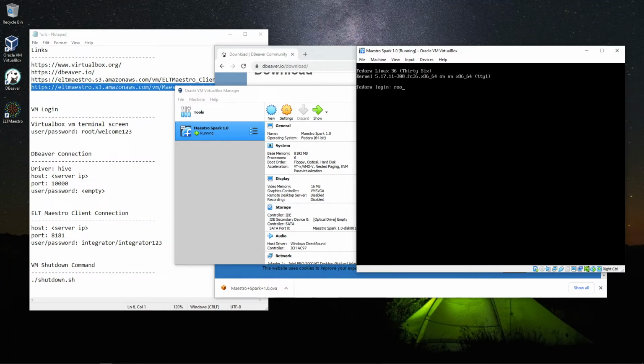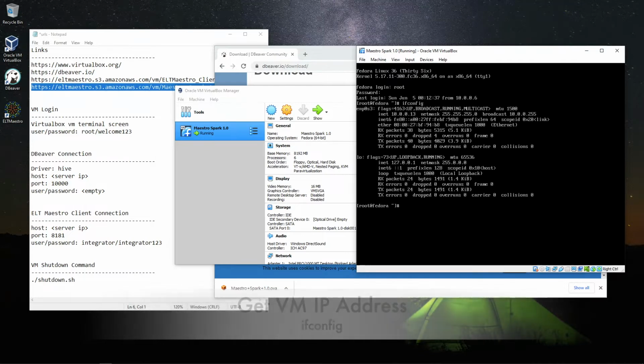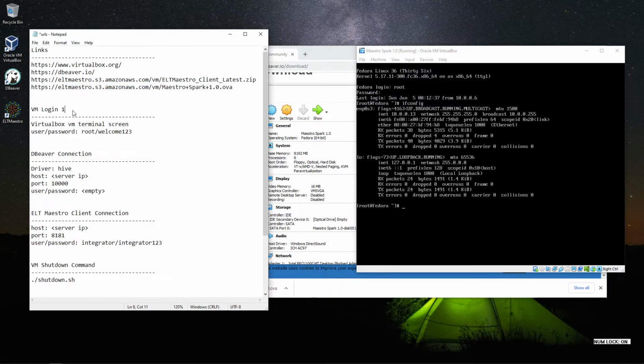Login as root. Password is welcome123. And hit command ifconfig. The command ifconfig gives you the IP address of the virtual machine. Note down the IP address. In my case, it is 10.0.0.13. This is the IP address I'll be using to connect to the server.